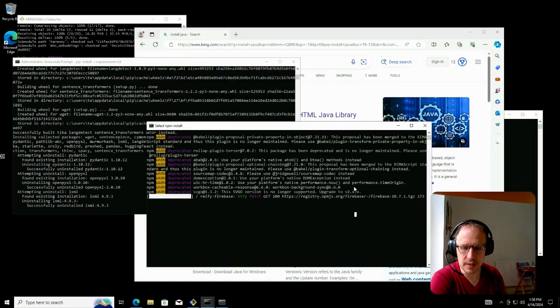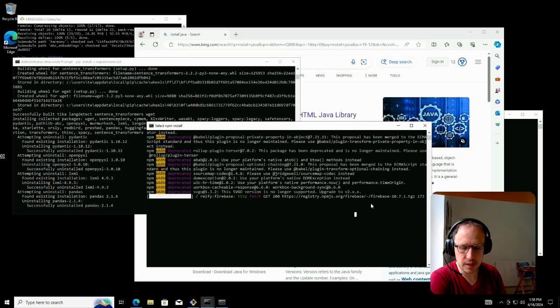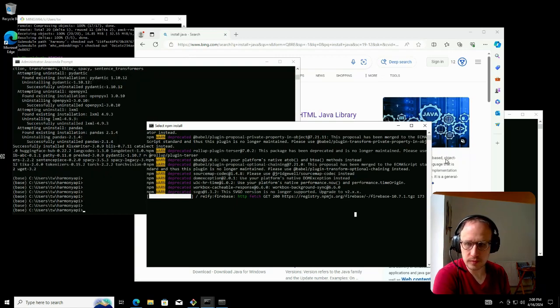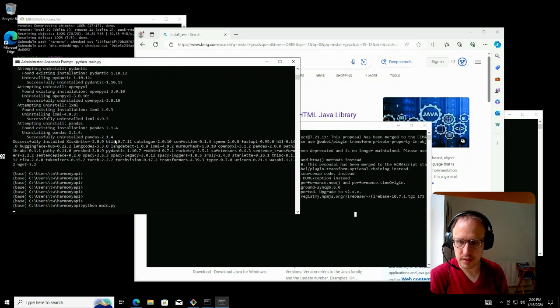So Node is still installing the Python front-end library, and we're also still installing the Python API library. We're installing the Harmony API library here in Anaconda, and we're installing the Harmony front-end library in Node here. Okay, so now the Harmony API has finished cloning, so now I can go python main.py. It finished installing the libraries.